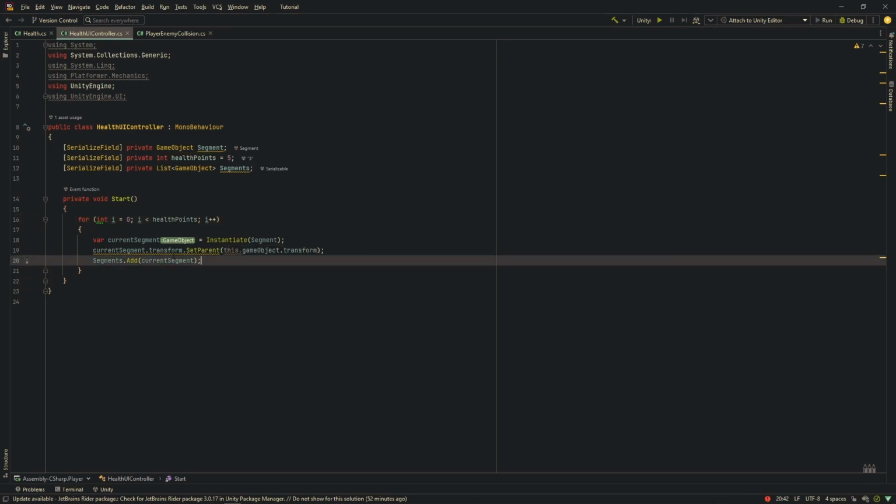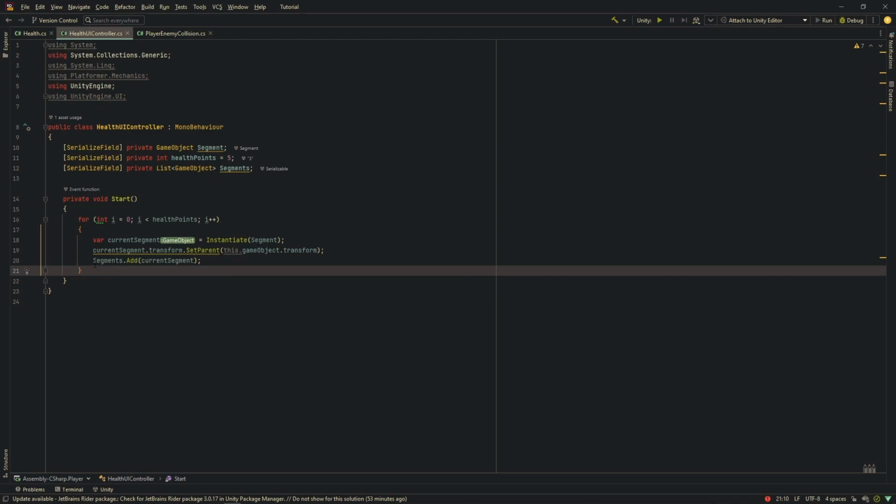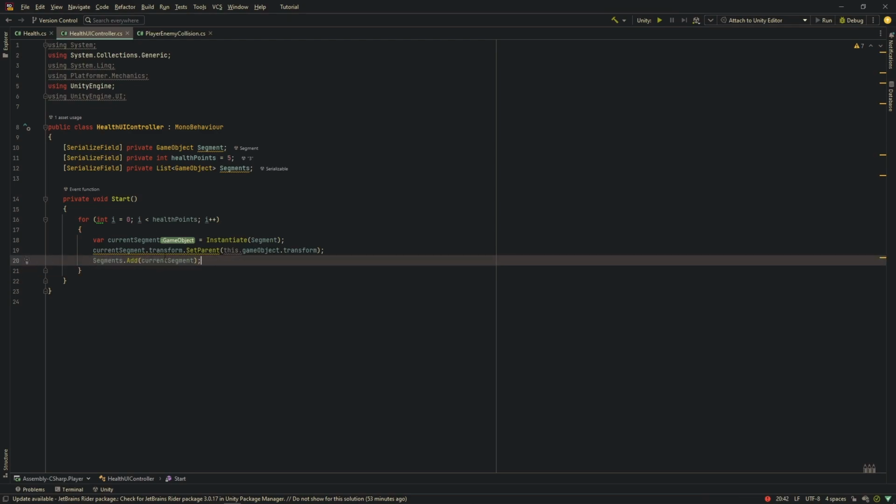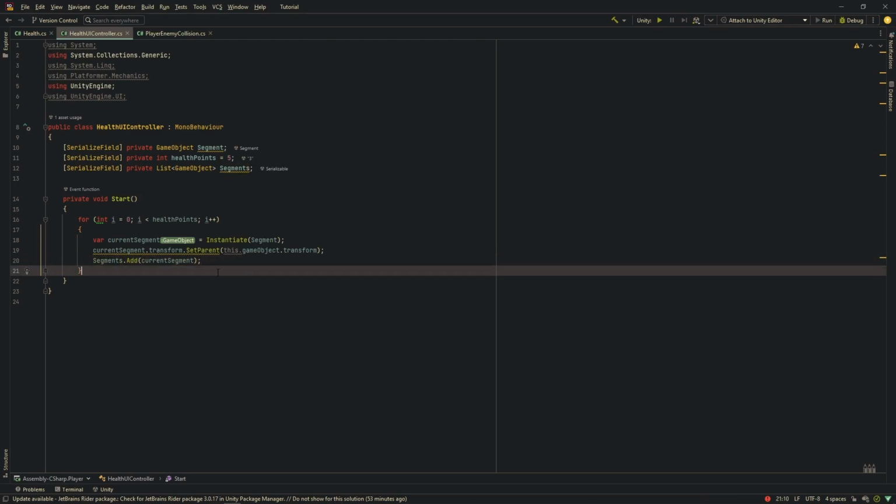We just set the parent of the segment to us, the game object, so this.gameObject.transform. Okay, as it is placed on the layout group, it'll do the exact same thing as when we manually set it as the child. Okay, remember that from before. And then we add it to this list right here. We add it to that list, and I'll tell you why.